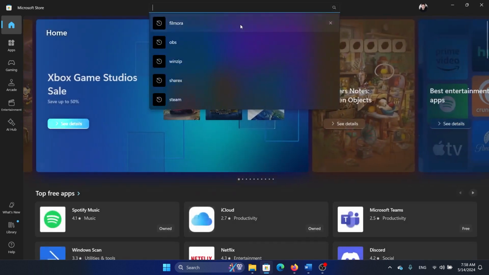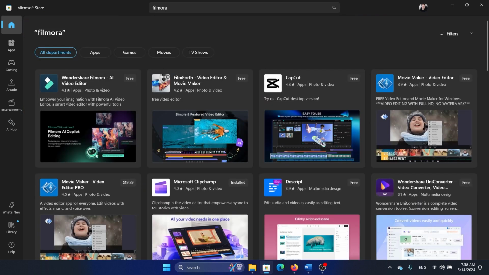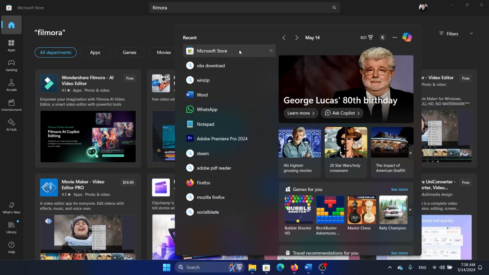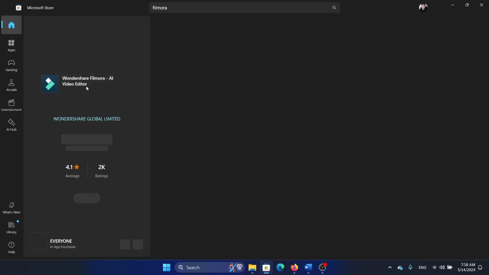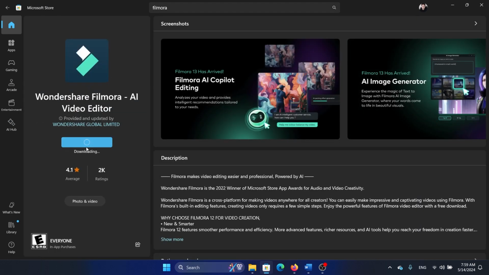Now click on the Microsoft Store and search for Filmora, or you can search for Microsoft Store in the Windows search bar and open it and then search for it. Now click on Wondershare Filmora and then click on install. This is a very heavy software, so it will need time. We will wait till then.